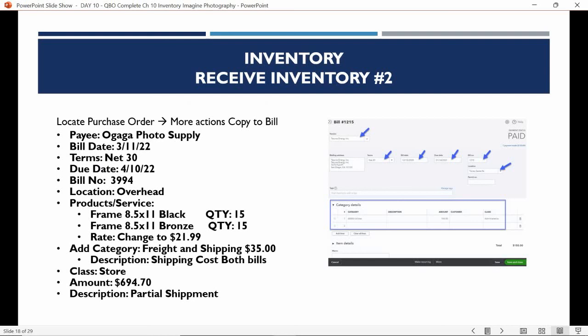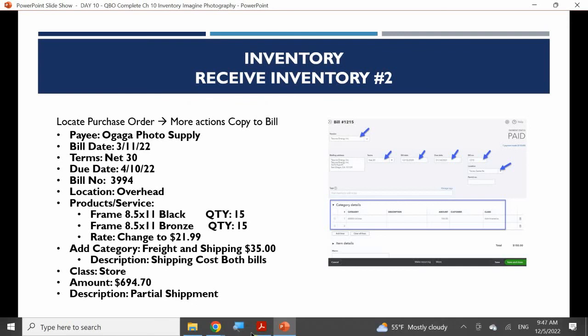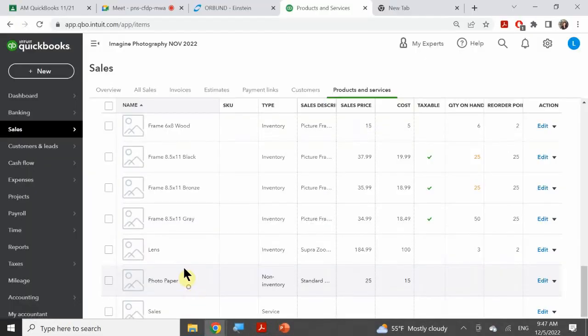So again, you didn't get all 25. You end up only getting 15 items of 15 items. So in this case, you received yet another partial shipment, right? So let's go ahead and do that.